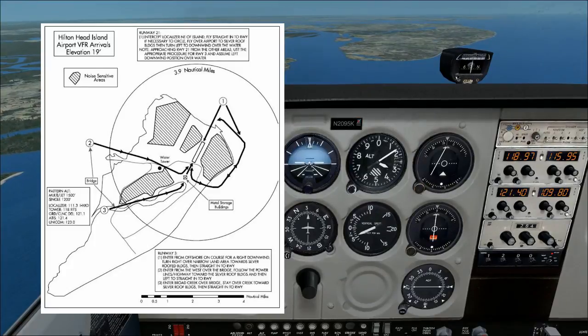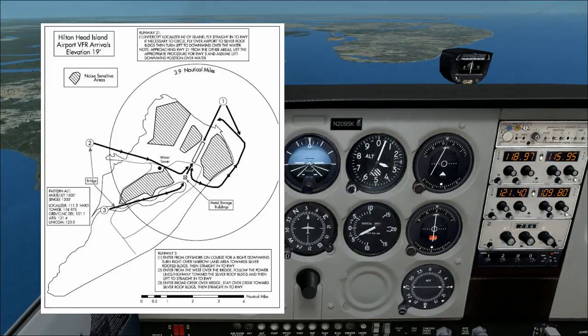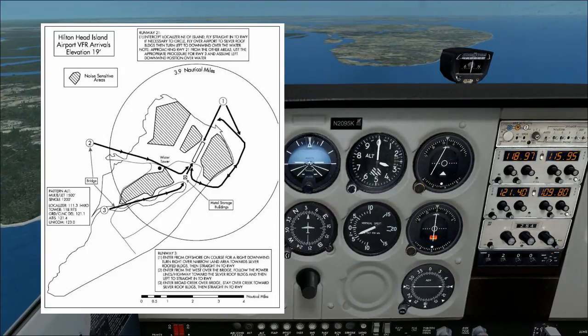But anyways, so let's discuss the arrival. From point 3, we'll just land runway 3. Why not? Actually, no. Let's land runway 21. We'll have some consistency. We'll land runway 21. So, angle this light here so I can actually see.